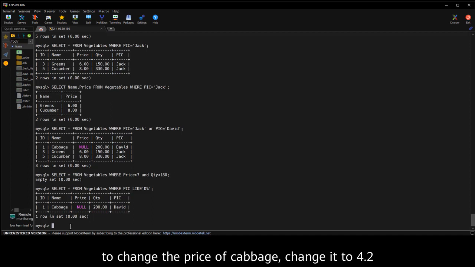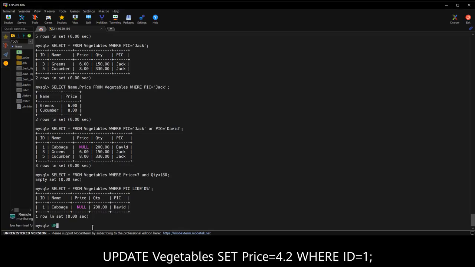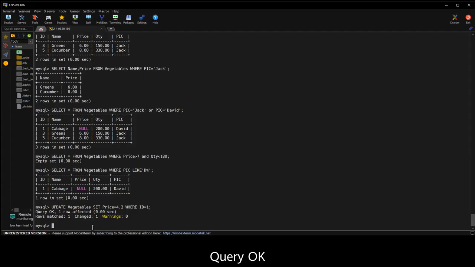Also, if you want to modify the data, for example, to change the price of cabbage to 4.2, we can use update vegetables set price to 4.2 where ID equals to 1. Query OK.